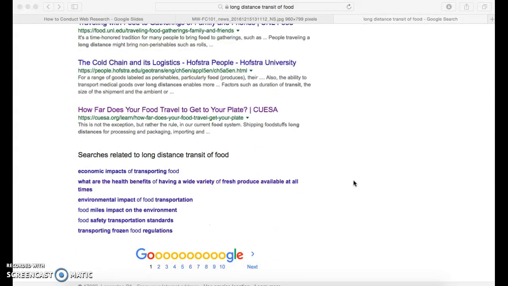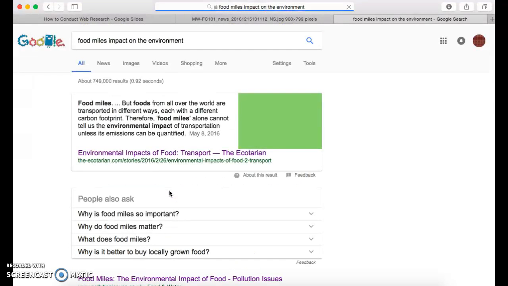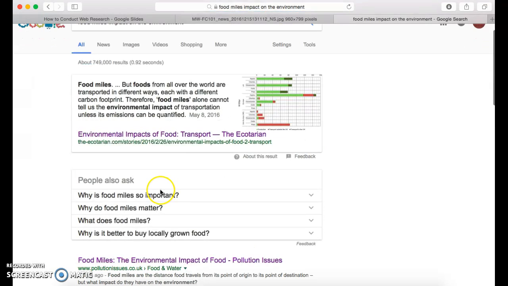One nice thing that Google does is it will post searches related to long distance transit of food, or whatever your topic is, at the bottom of your search. I see here a couple that have to do with the environmental impact, but the one that really stands out to me is this one that says food miles impact on the environment. Food miles is a keyword that I hadn't been considering. I'm going to click on that and see what I get.